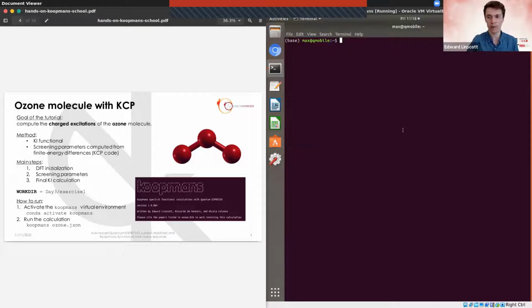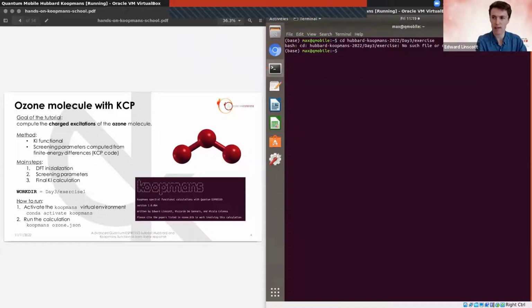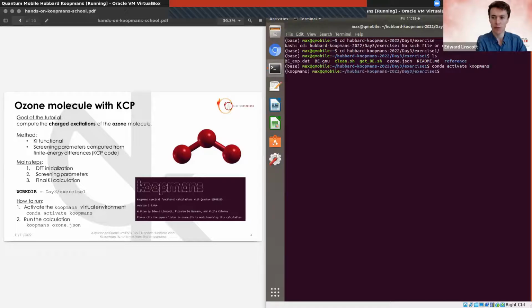You can find the directory for these calculations in the same repository as before, now in the day 3 folder, in exercise 1. The one important thing that we need to remember to do first is to run the command conda activate koopmans in order to have the Koopmans code at our fingertips. This is specifically to do with the way that we've installed Koopmans on the Quantum Mobile.